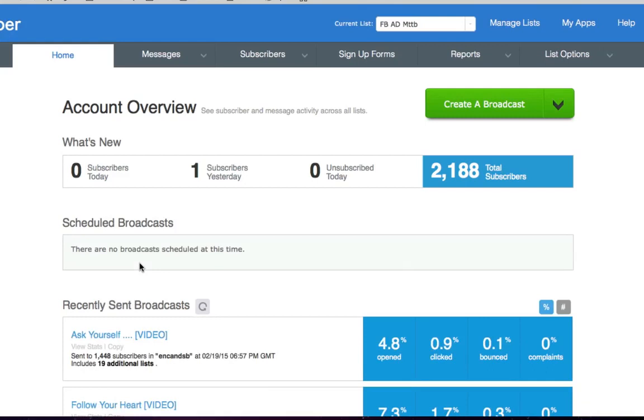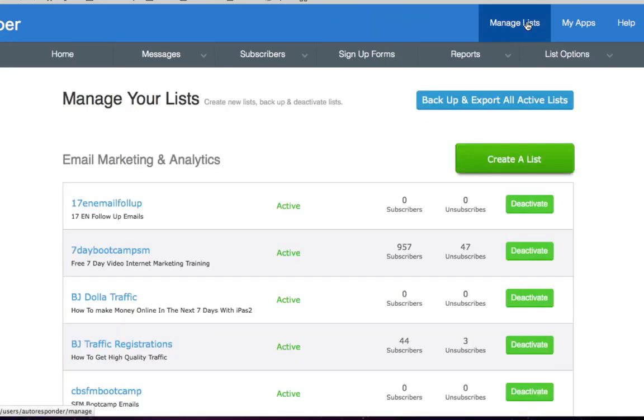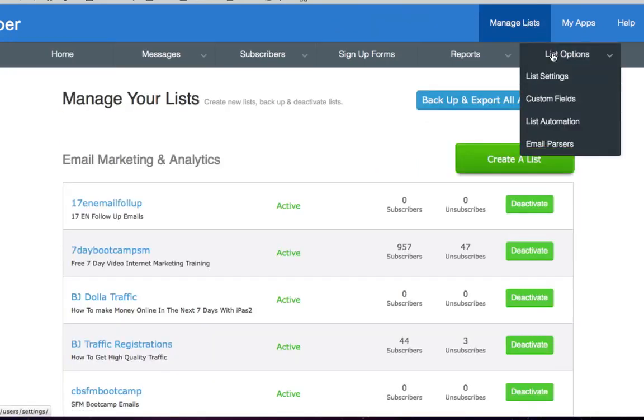Right, you're now going to see it's taken us back to the home page. You're going to see up here, it says the name of our list, Facebook ad MTTB. What we're going to do is go manage list. No, we're not. Sorry, wrong button. We're going to go list options and then list settings.